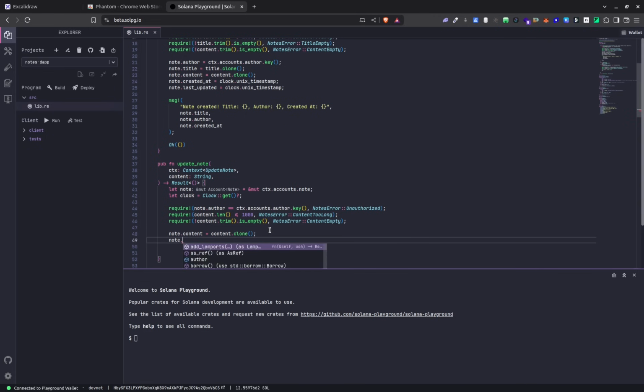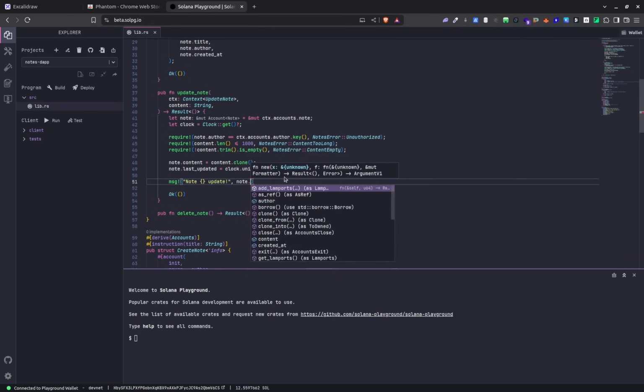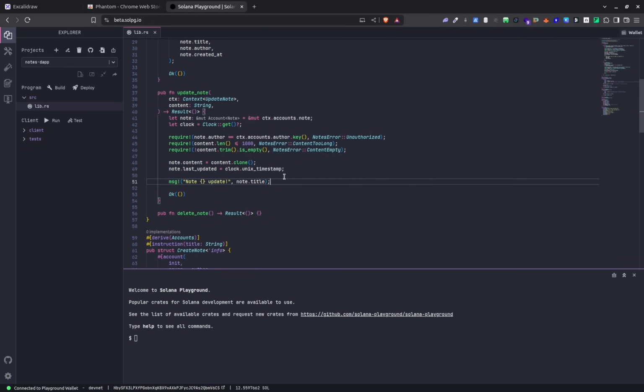Now last updated, note.last_updated is again clock.unix_timestamp. Done. And okay, return the success response. Here let's log it again. Message, note, I'll show the note title, updated. Done. Show note.title. We'll already have the note.title in that, so we'll show that. Now this is how we update the note.